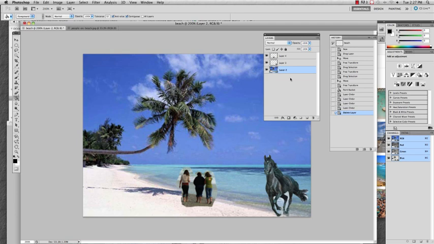And you saw already how I can move layers around. You can rename layers by double-clicking on the name right where it says layer 4. So I'm going to name that people. This one, horse. So I can name the layers if I want to.